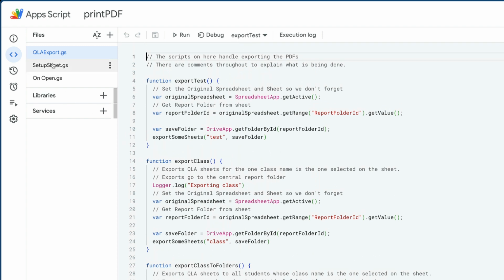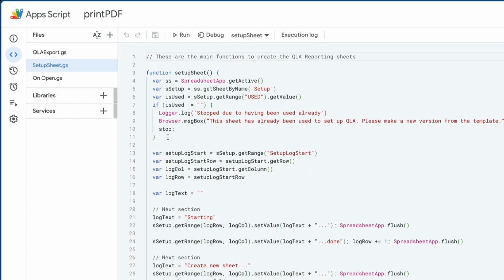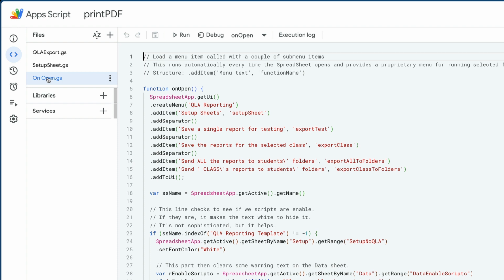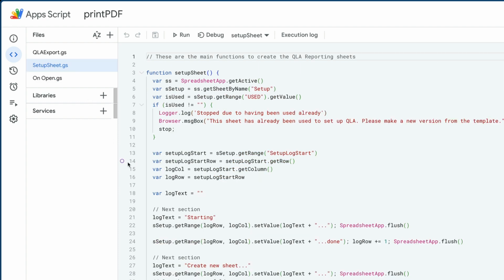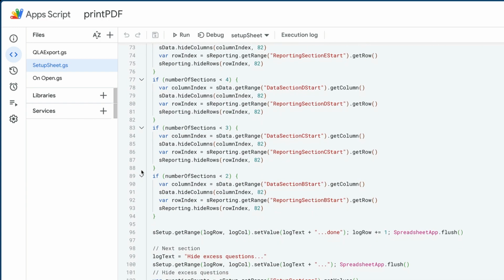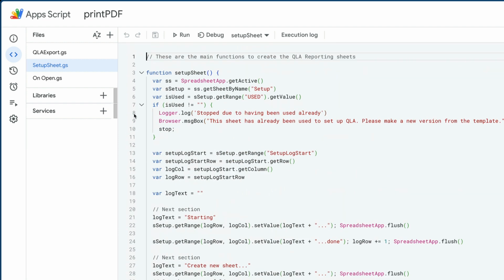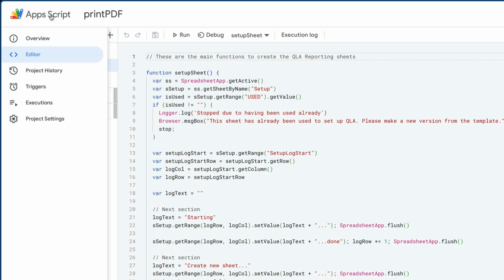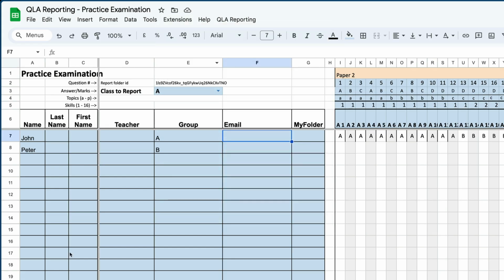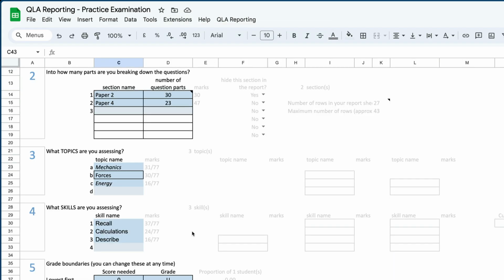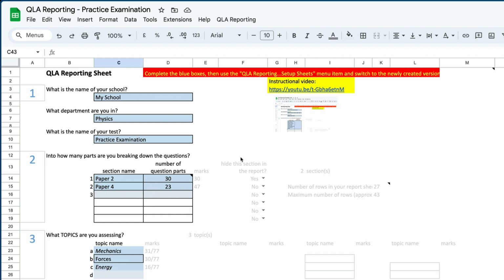Okay, so I put comments into these. The setup sheet is the one that actually creates everything, and that's the one that's probably the most important and the most complicated. But I've tried to put comments in, so if someone knows what they're doing with JavaScript, they might be able to figure it out and make adjustments. Normal use, no one ever looks at this. I'm the only person who's ever looked at those sheets. And that is the QLA reporting spreadsheet.